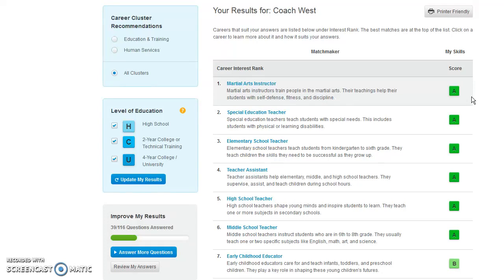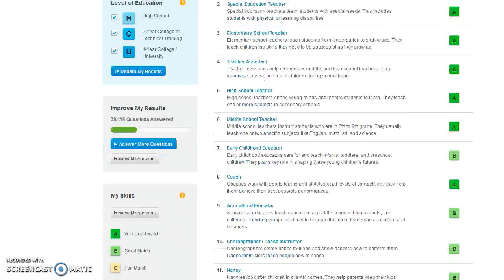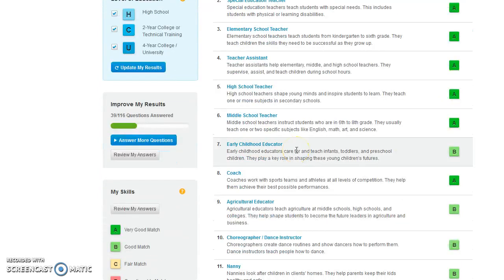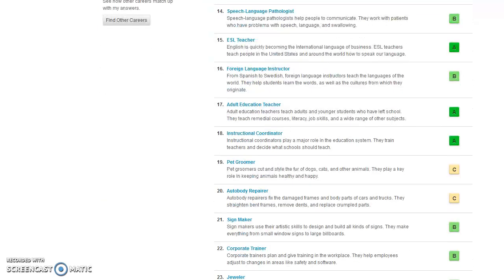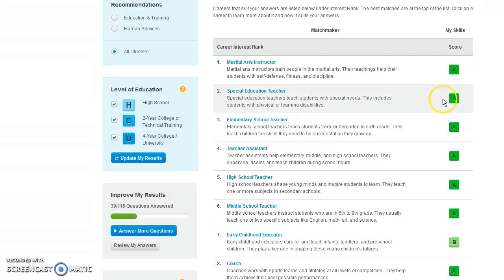So obviously the higher the skills score, the better a fit that job would be, because it means you're probably better at it. So using Coach West as an example, she would make a great martial arts instructor. She is interested in that, and she'd also be very good at it. Interestingly, early childhood educator is on here, but with a score of B, she might not be as good at that job, or maybe being a choreographer. Let's see what her other skills scores are. Okay, so she is interested in pet grooming and auto body repair, but with a skills score of C, she obviously wouldn't be very good at either of those things. So this skills score gives you a better idea of how good you would be at a certain job.